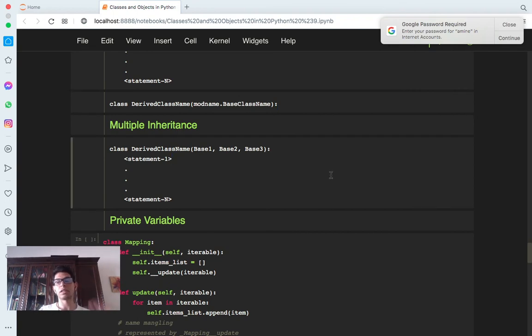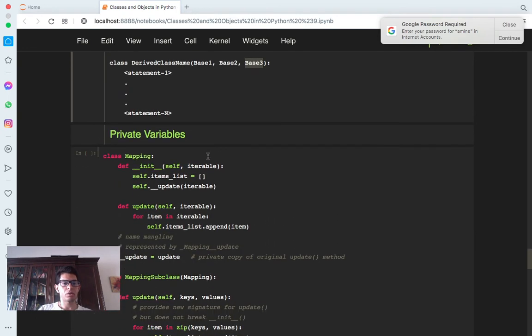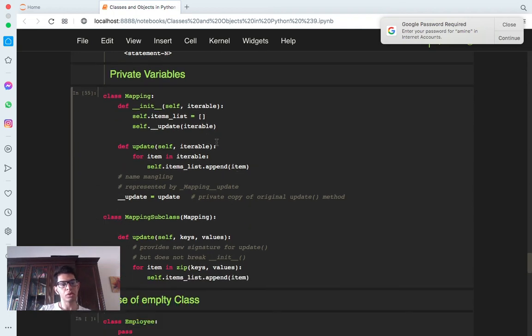It's something really impressive about Python: multiple inheritance. It's also something in C++, but not much in Java. Java emulates it through interfaces, and it's really useful to be able to inherit from multiple classes. So Python makes inheritance from multiple classes possible. You would do it this way. You can have also private variables. You would do it like this.